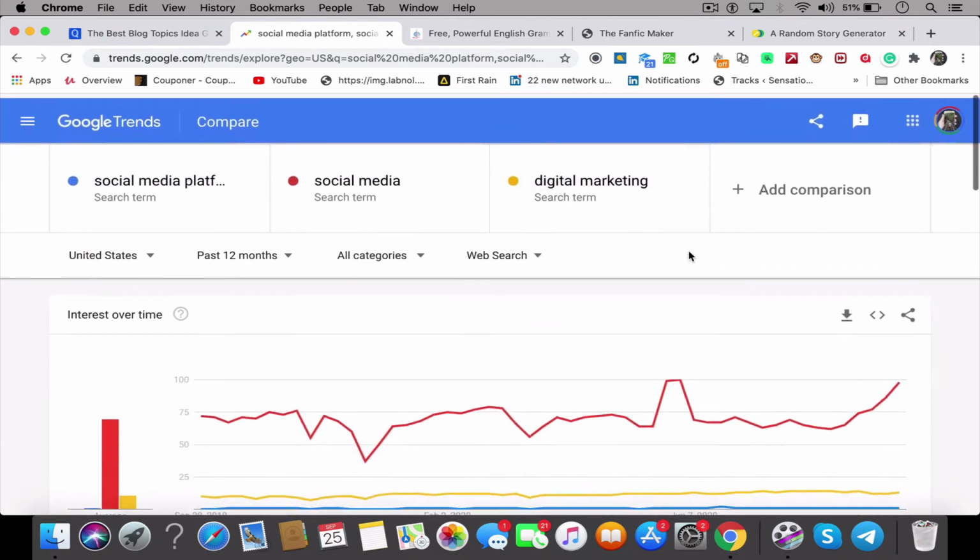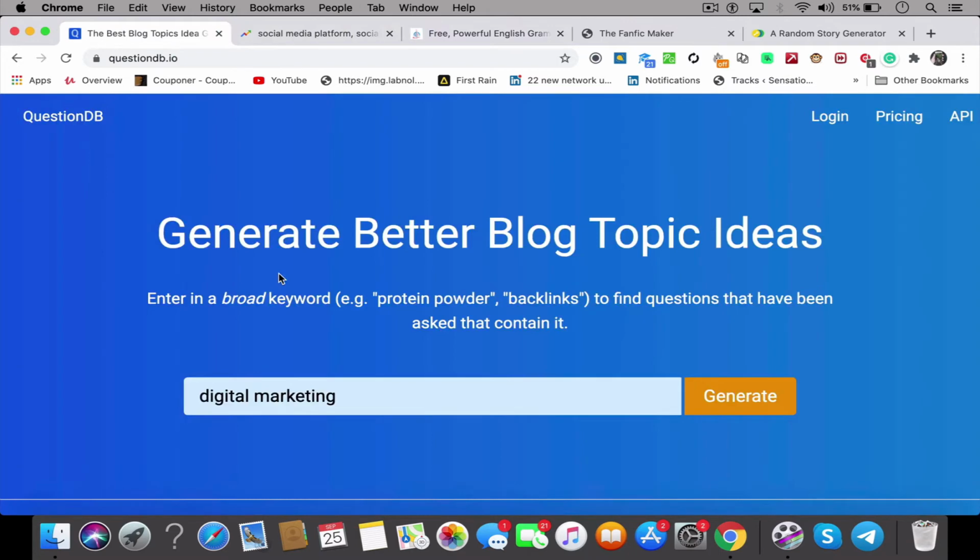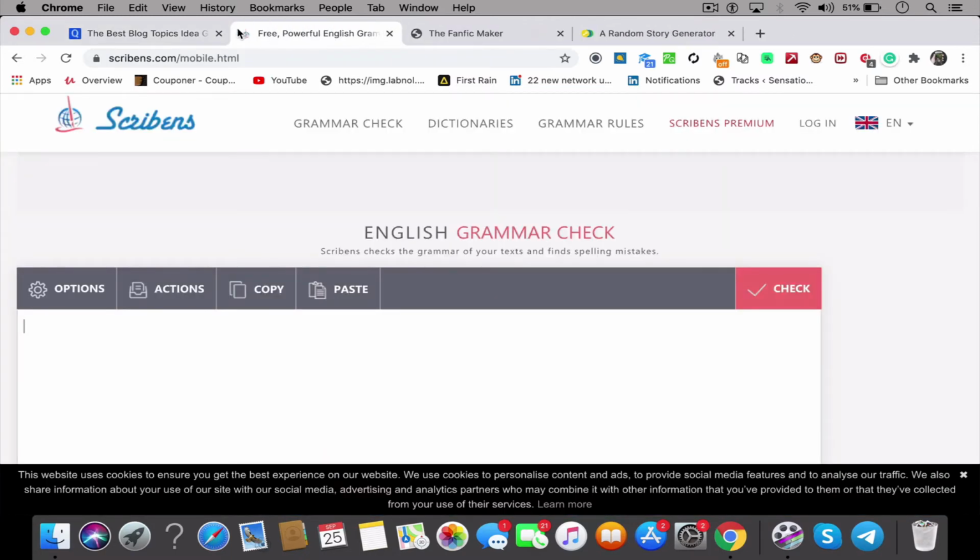Back to square one. The first tool we saw was questiongb.io, to create better blog topic ideas. Let me recap right now, because I'm not going to recap at the end.